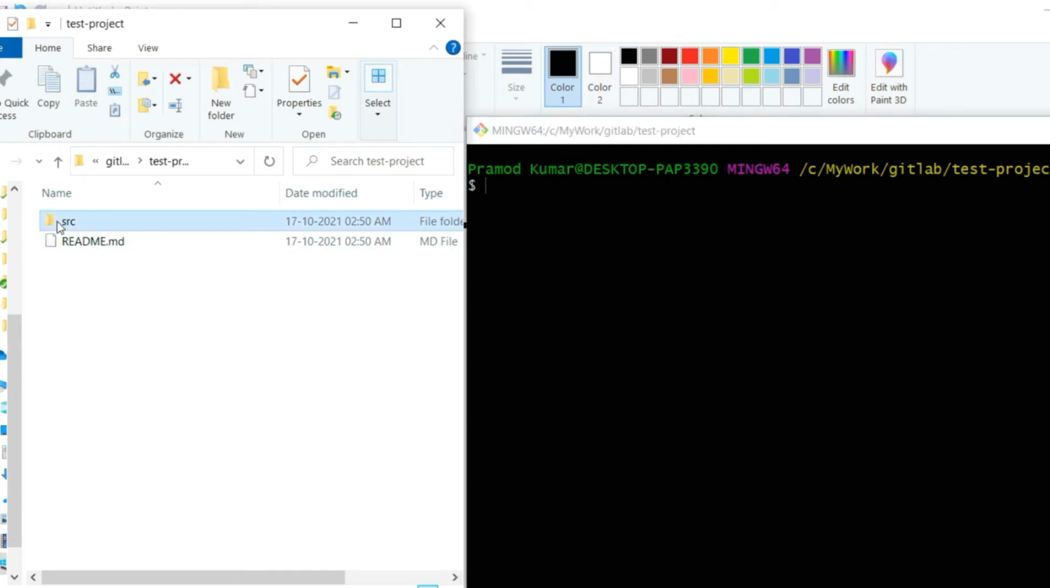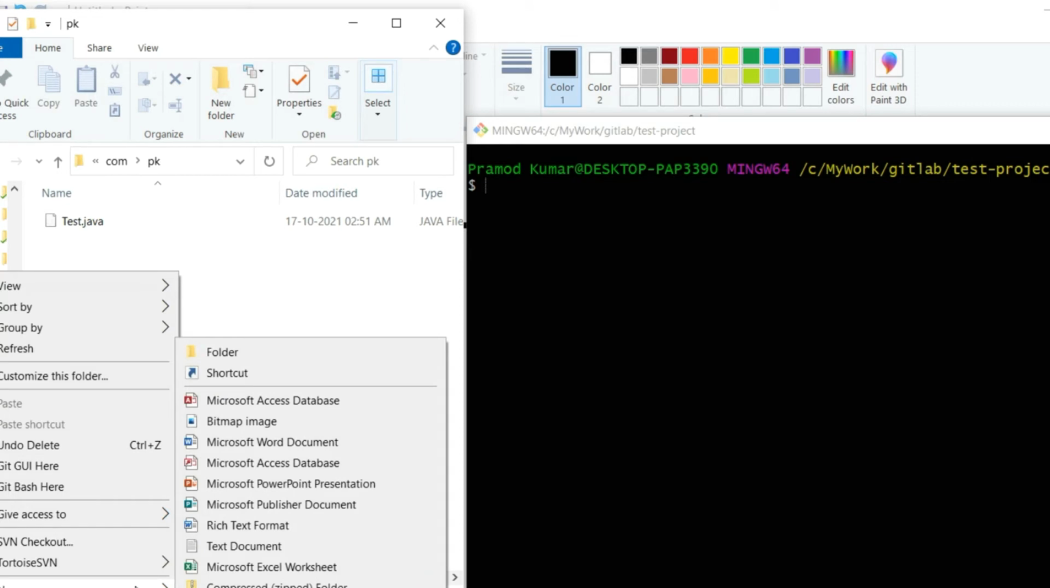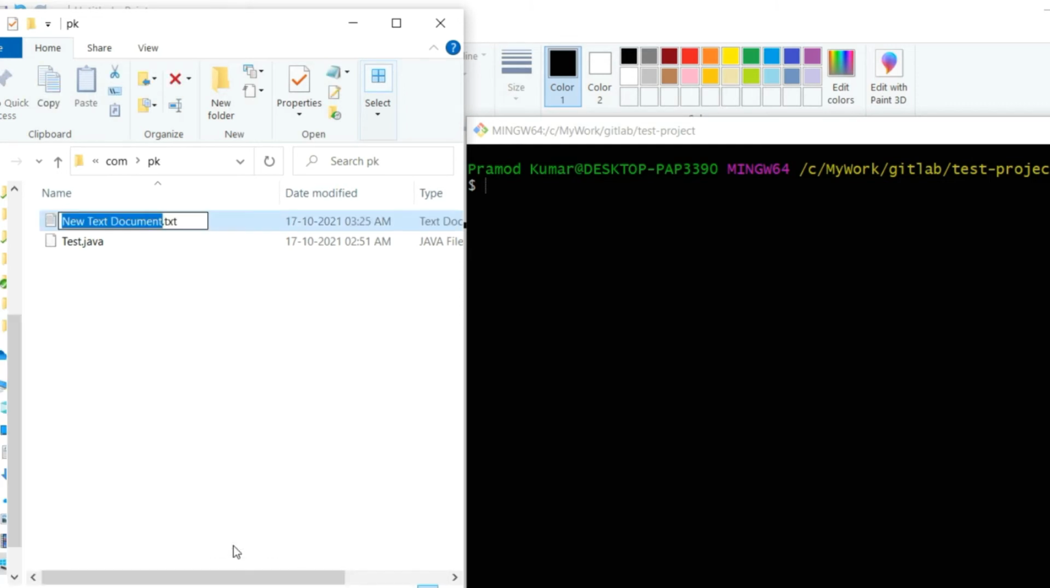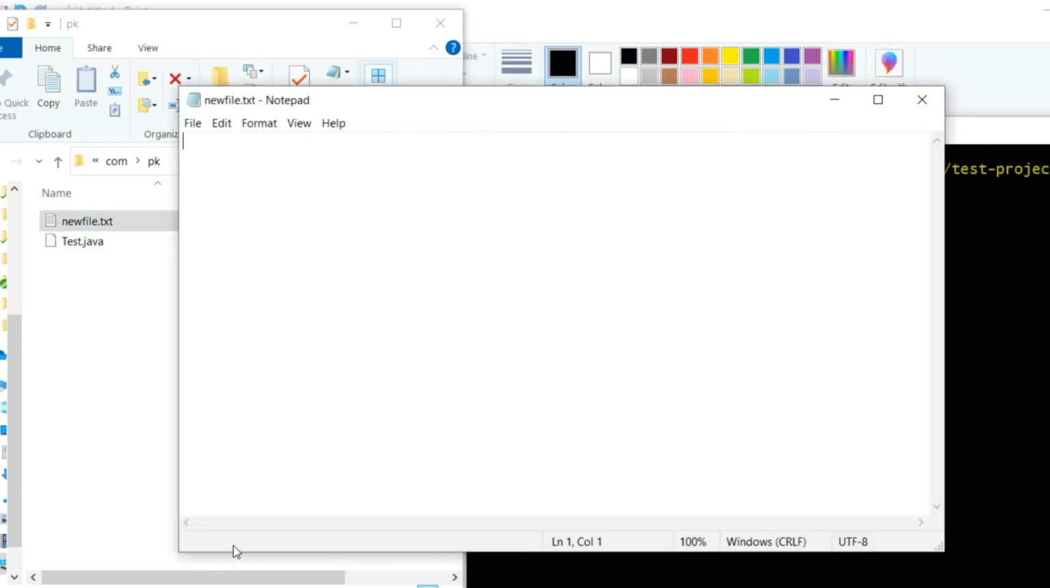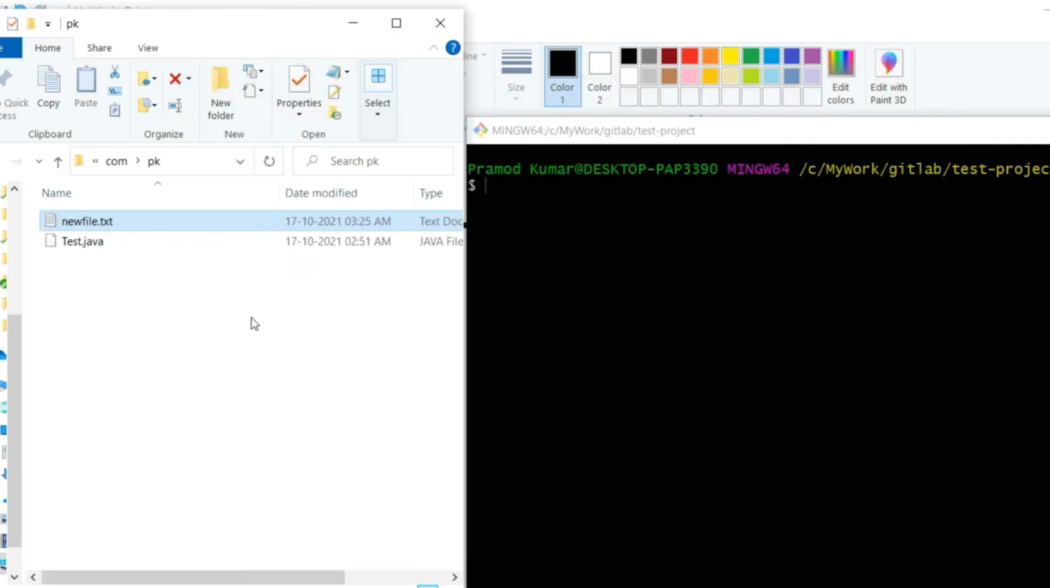What I am going to do is add one file. One file, test, is already there, so let me create one more file, new file, and write something: hello new file. So I have created one file called new file in my dev branch locally. Okay, so let me push the changes.